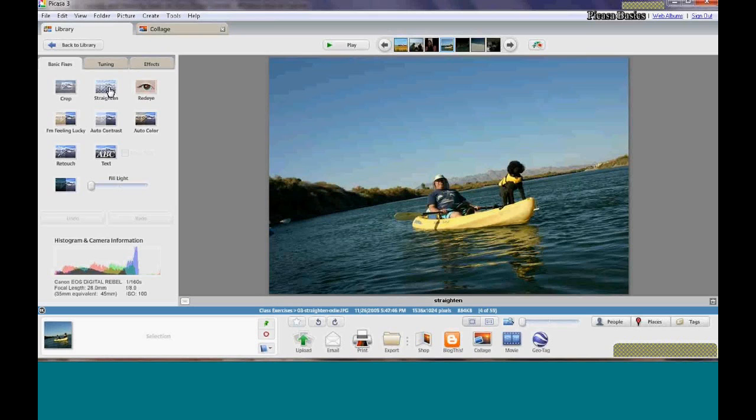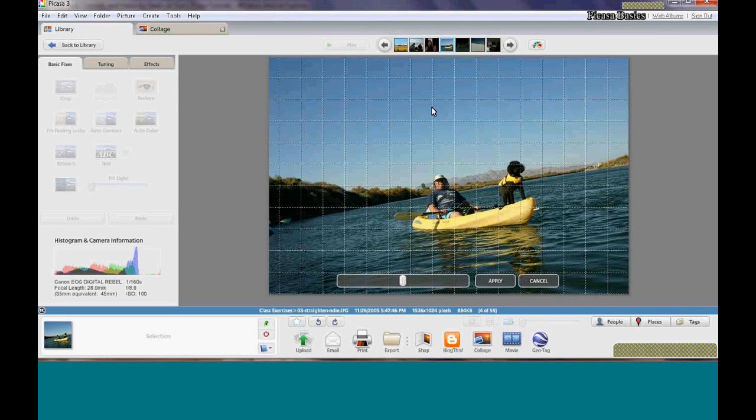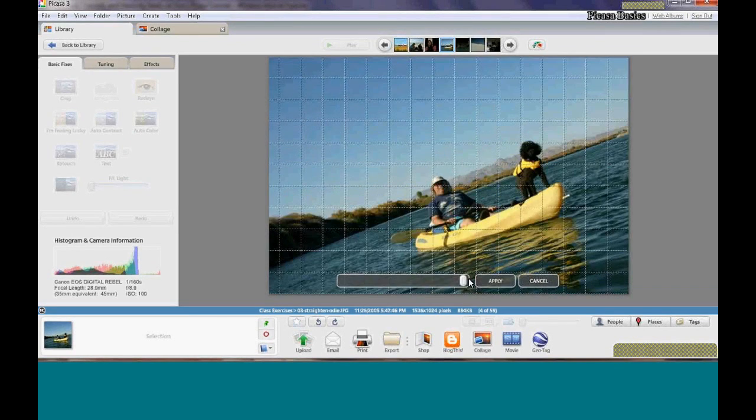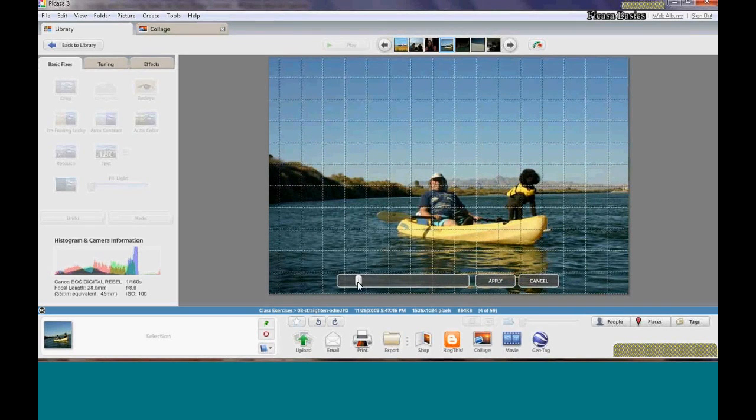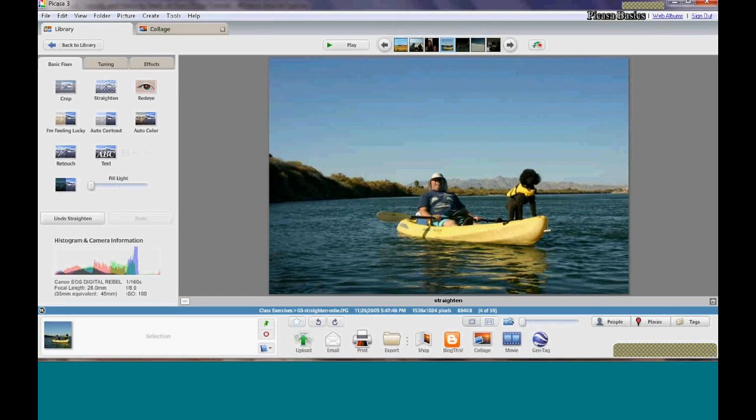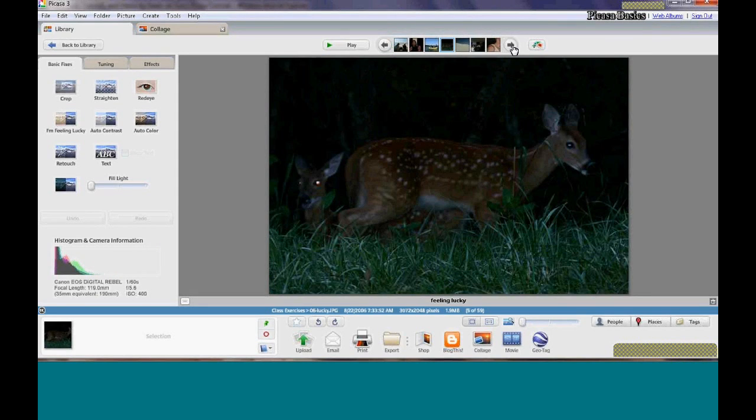Click Straighten. We get a grid of what straight is. And then there's this slider. Now, you don't have to know which way to slide it. You can just drag it one way and then the other. When you see that the horizon lines up with one of the grid points, you click Apply. Voila. And I'll always do an I'm Feeling Lucky. You know, sometimes it makes a huge difference, sometimes it makes a tiny difference, but I'll always check and see what it does.